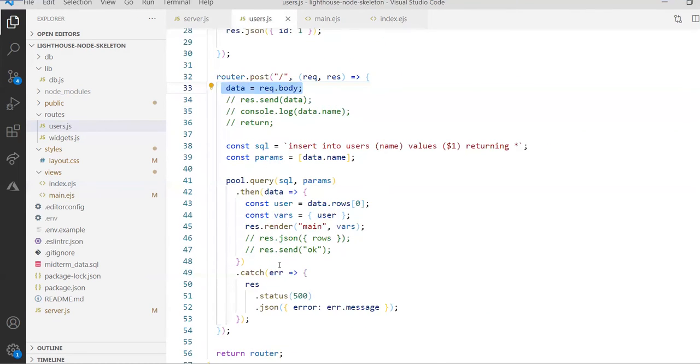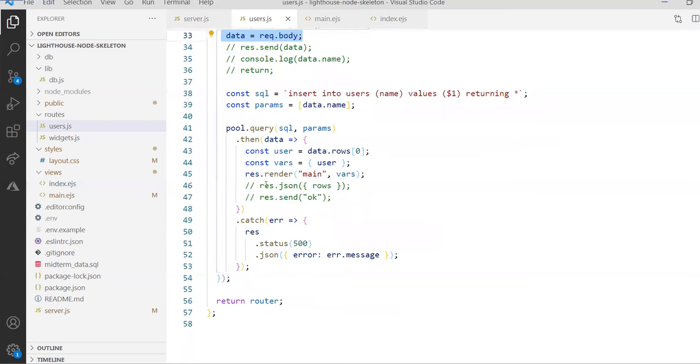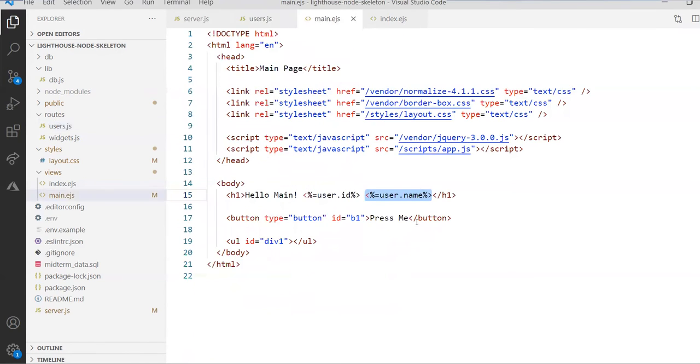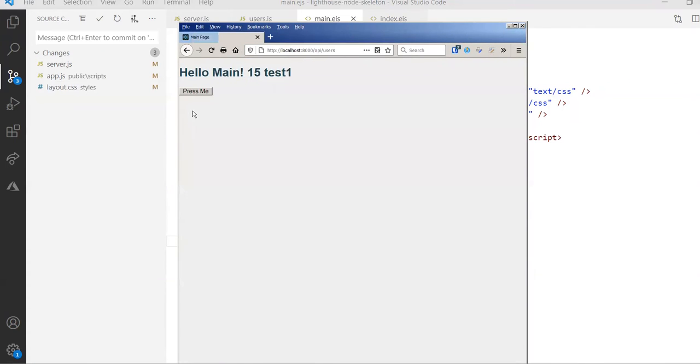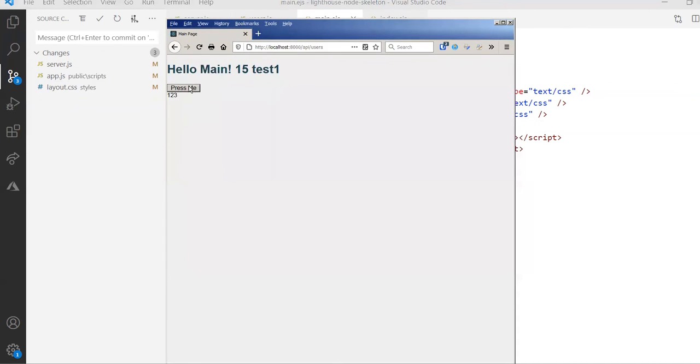And then it's going to insert some stuff and then show me a page, which is going to say, where's my main EJS? It's going to show that one, which is going to say hello main, and then show my user ID and a username and a button. So that should happen. So if I click on this, there we go. And it shows my page, hello main, there with a press me. And when I click press me, it looks like it's going to give me some stuff.